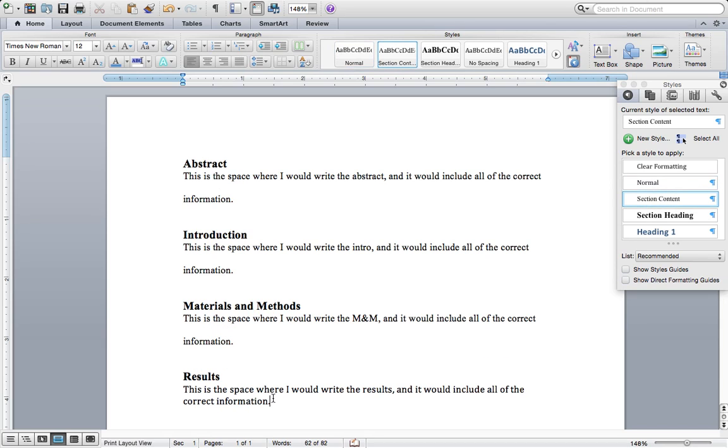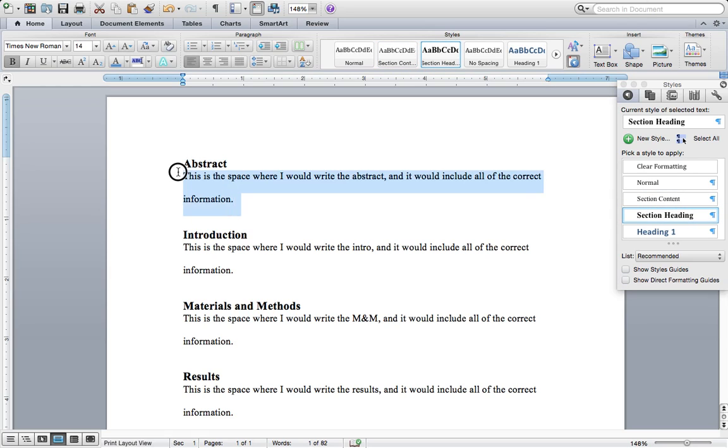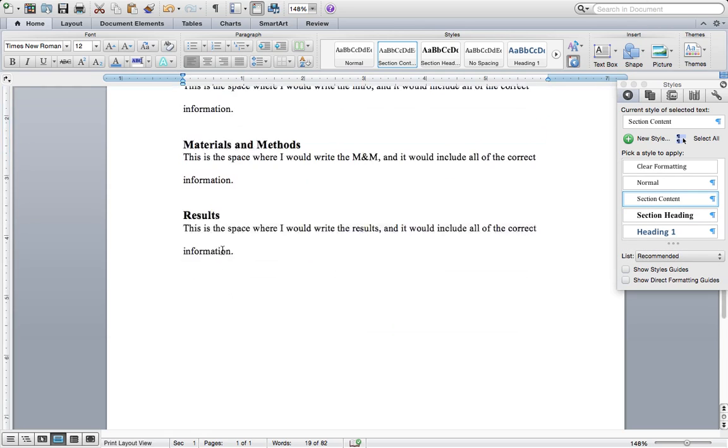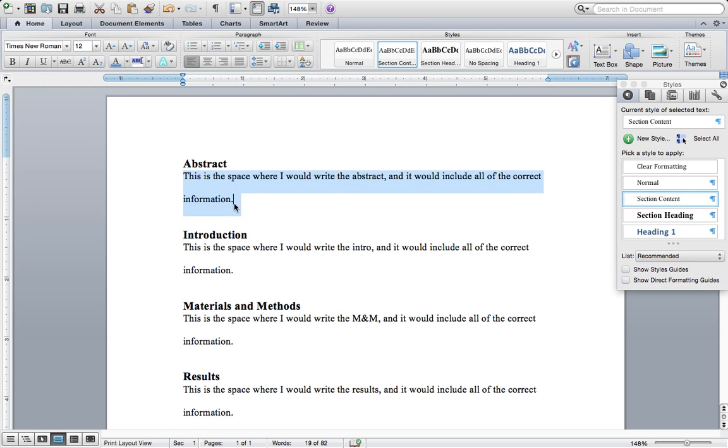Okay. So I'm going to change all these to section content, and voila, now I've got these titles and I've got section content that are both stylized the way they need to be. And so now any changes I make to the section content style will be modified in all of my different areas where I have section content.